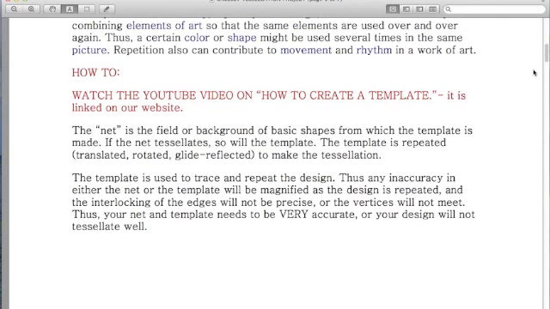I have linked a YouTube video on how to create a template on our website. I actually named it on the website how to create a tessellation. So watch that video. The lady in the video gives some really good details on how to put together a template that you can use to trace your tessellation. One thing about tessellations is that it has to be the exact same picture drawn over and over and over again. So using a template is the only way you're going to be able to achieve that.